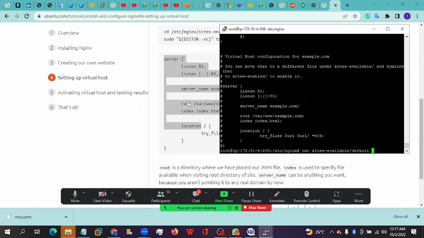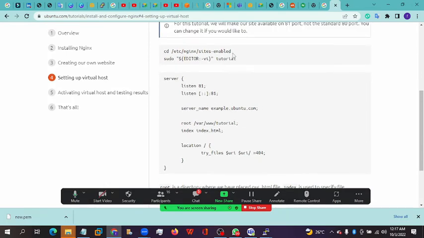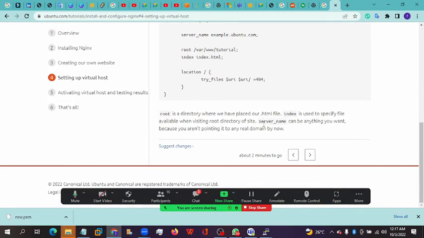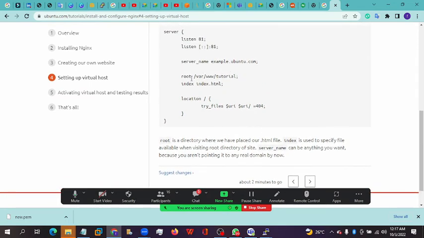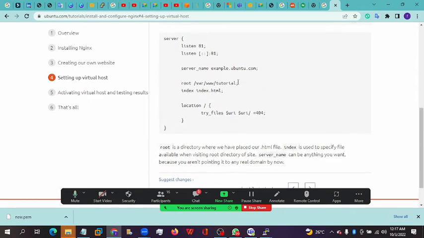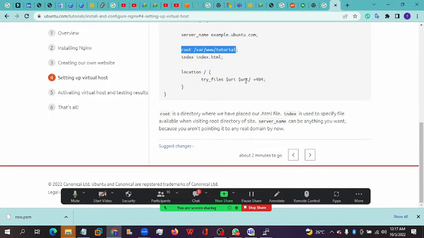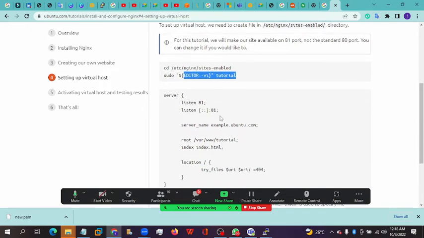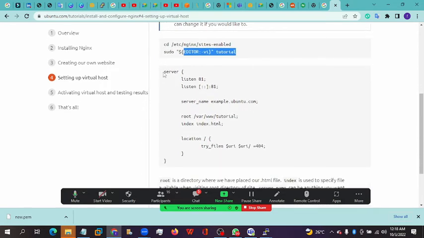Okay. Then you have your site enabled. Okay, so into sites-enabled. Root is a directory where the website files are. So you can easily configure and change the default location of the index.html. That is what is happening here. Let me just explain this. So this is entering into the sites-enabled, then it's changing to a user called tutorial. Then inside that file, this is how you create different virtual hosts.